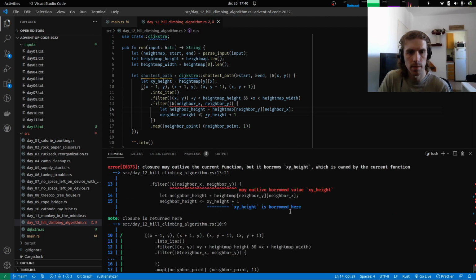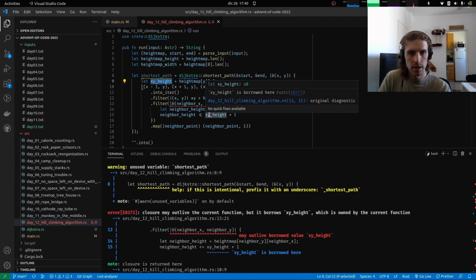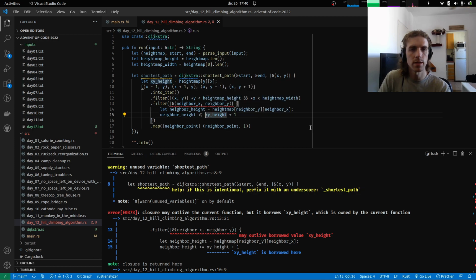Can I run again? Yes, you may outlive this, but what's the problem of doing so if this borrowed here, but this is just a u8. Can't you copy it?